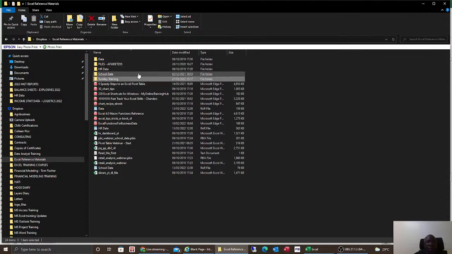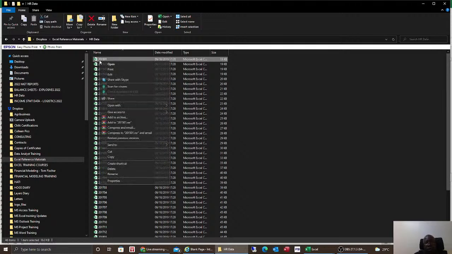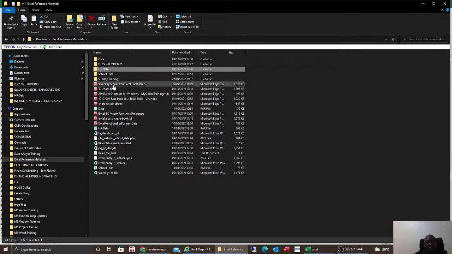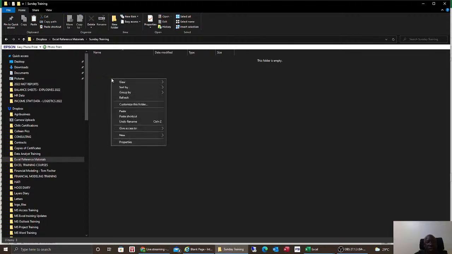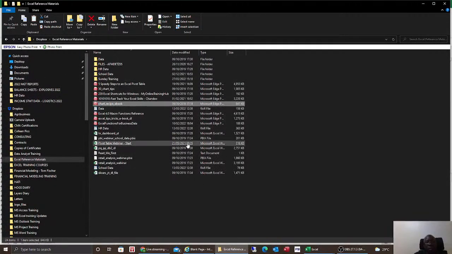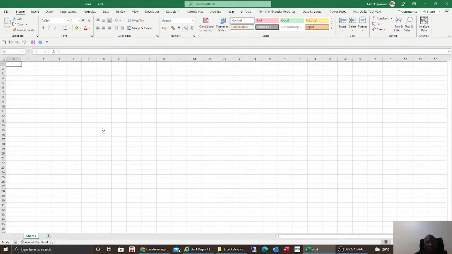So this one here. What I'm going to do is very easy. First of all, I'm going to copy. Just copy this one. And I'm going to save it in the Sunday training folder here. I'm going to paste it there. Okay. So what I'm going to do now is to extract that information from this file, from that folder, using Power Query.